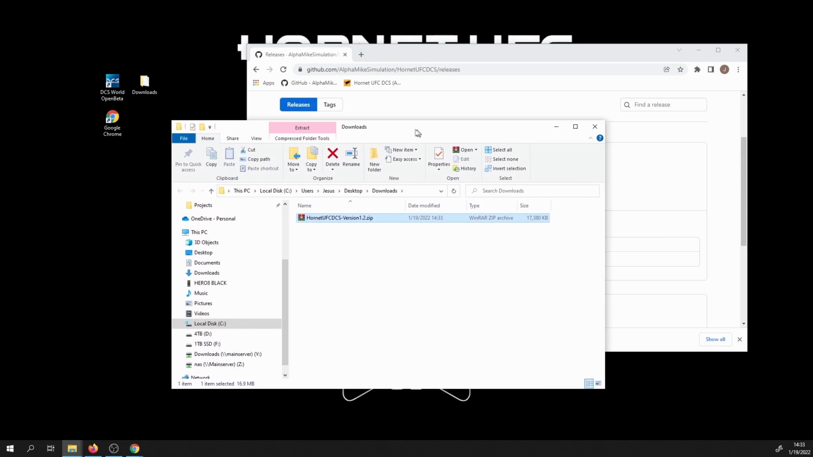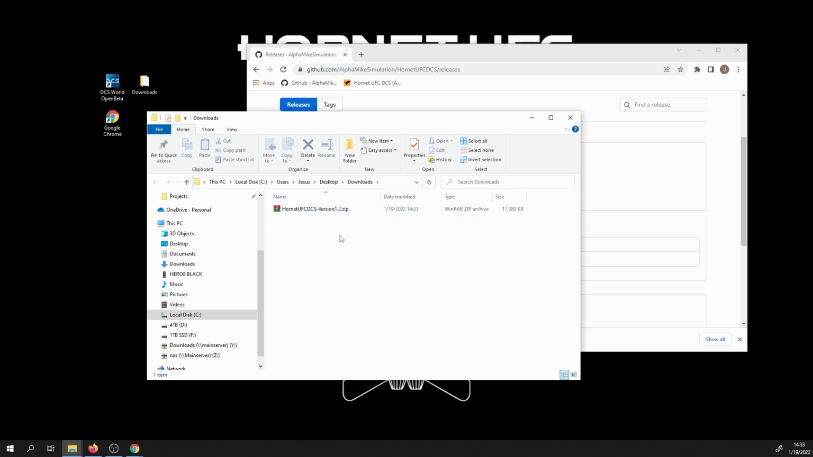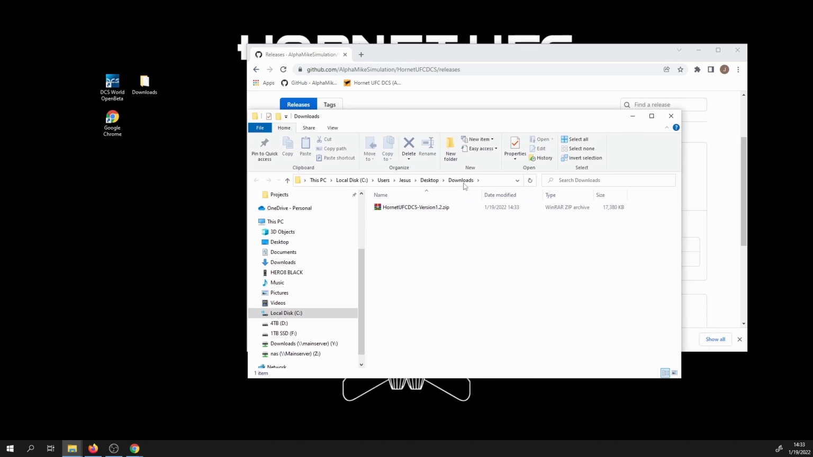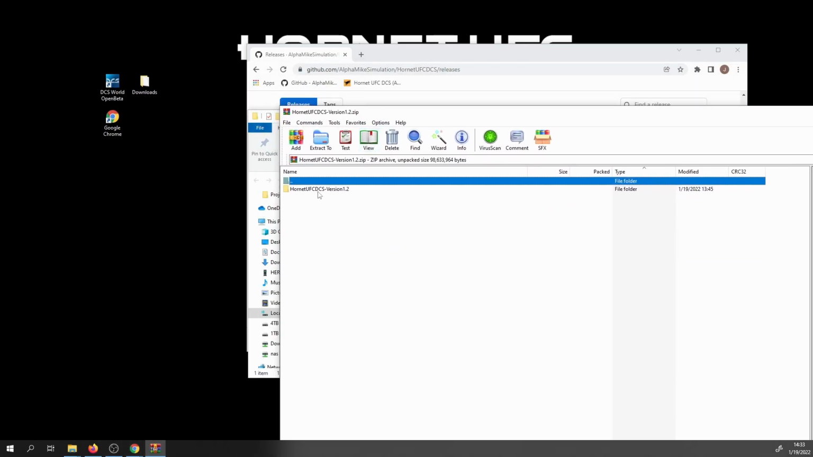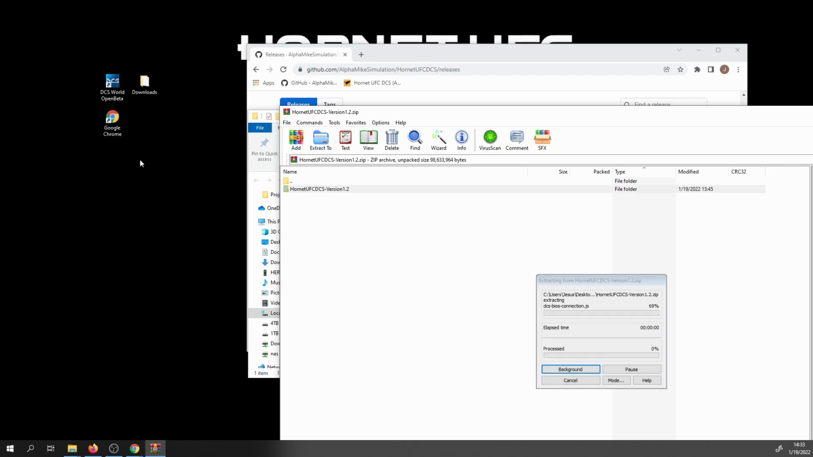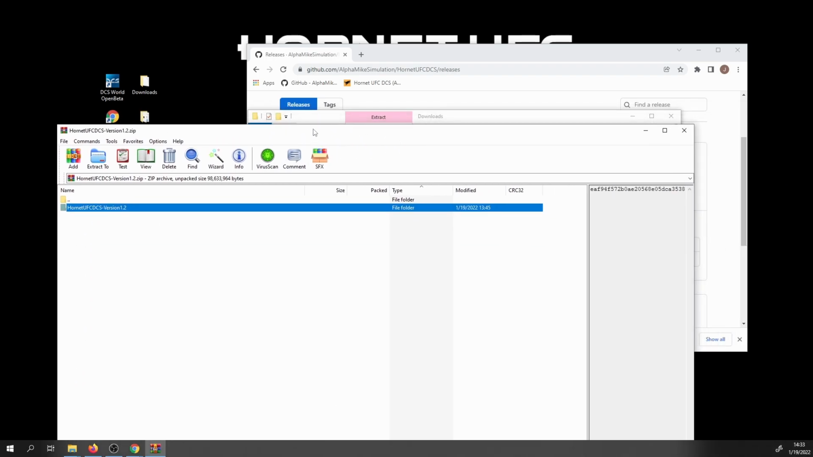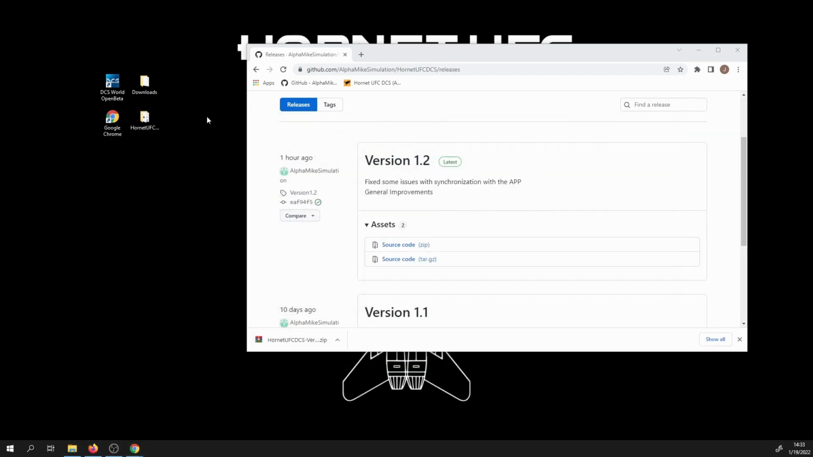open the downloads folder. Once you open that, you can use WinRAR, 7-zip, or any utility to unzip this. You can unzip that folder wherever you want, just a temporary location. And in this case, I'm just going to put it on my desktop. Close that.